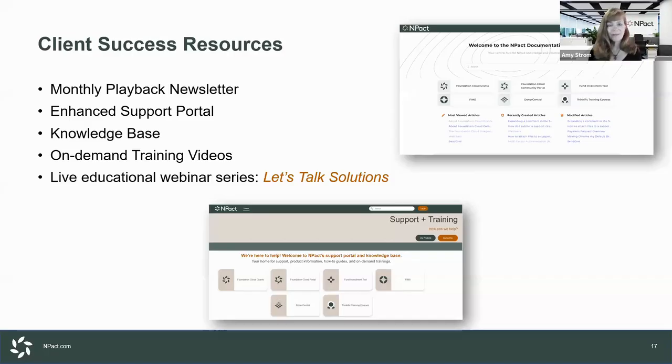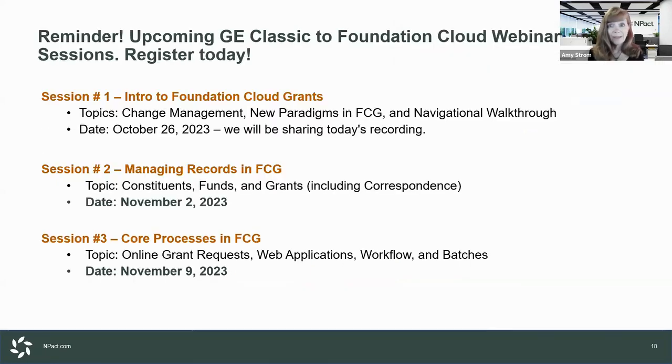Great. All right. That was a lot of information. We know we do have resources available to help you with this transition, including our monthly playback newsletter. In that, I highlight the month's announcements to keep it all in one tight little spot. Of course, we have our support portal, our knowledge base, where there's a number of documents that will help you through all of these. We also have, like Jeff mentioned previously, a number of the on-demand training videos, as well as our webinar series, Let's Talk Solutions. And all those recordings can be found in our knowledge base.